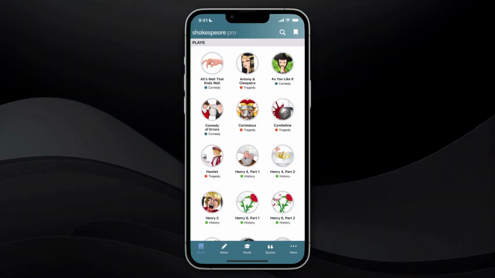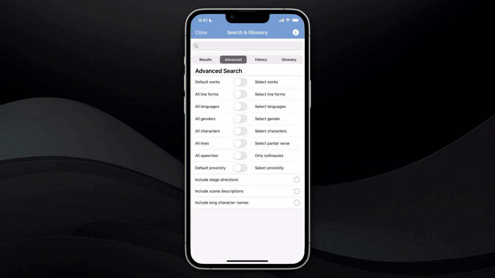During this video, we're going to talk about the search feature and the advanced searching features that we can use. So to get started, we are inside of Shakespeare Pro. No matter what screen we are on, we can always see the search icon at the top right, the little magnifying glass. We're going to tap on that, and that's going to open up our search screen.